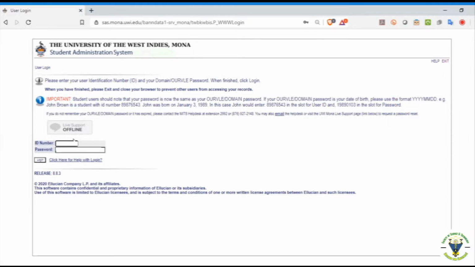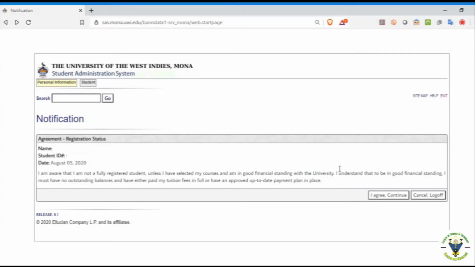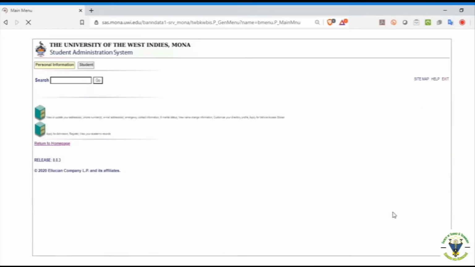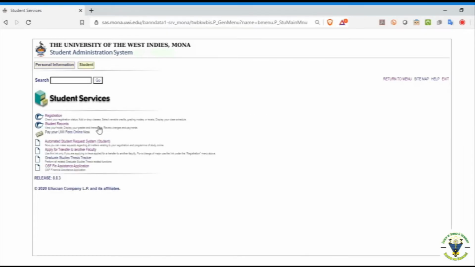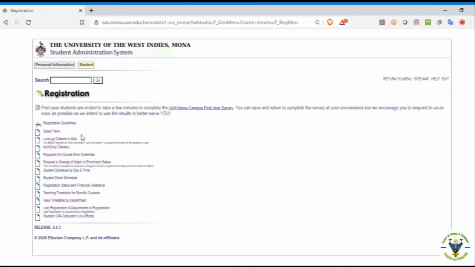Once we've entered our ID number and our password, we will then select Login. If a notification appears on screen, just select I agree, continue. We're now prompted with the main menu, Personal Information or Student Services. For us to register, we'll select Student Services. We then select Registration. The next item to select is Look Up Classes to Add.